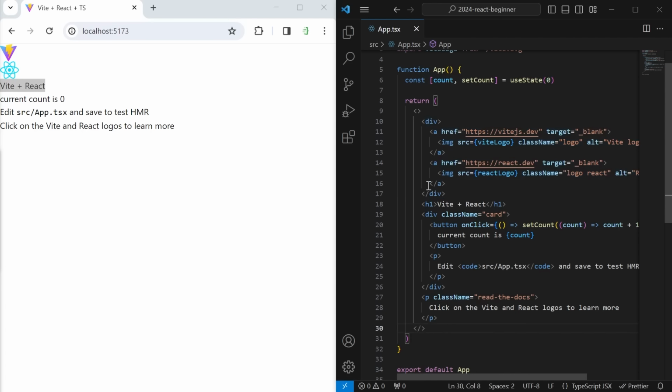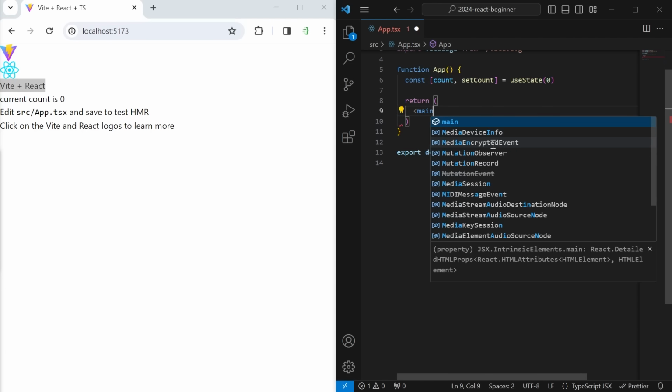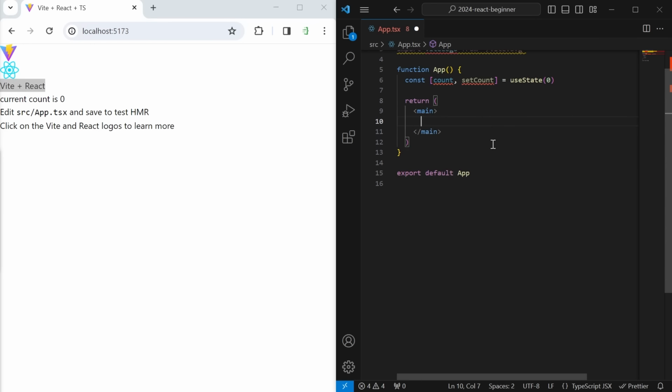So let's remove everything inside this return block, including these empty tags here, and instead put a main tag in here.